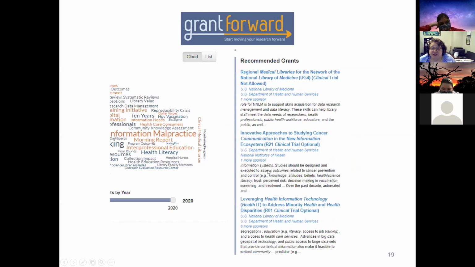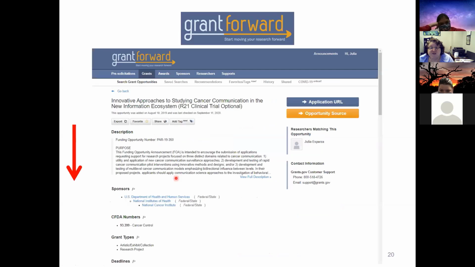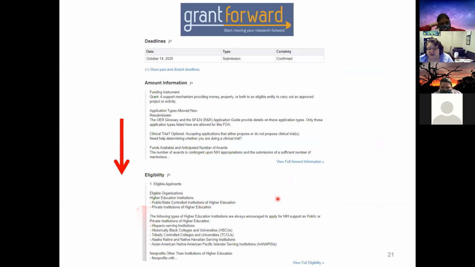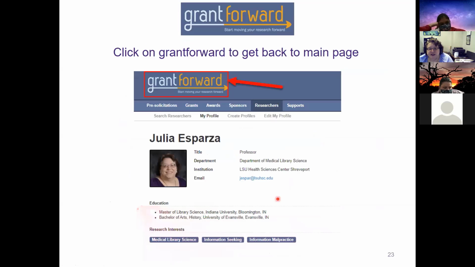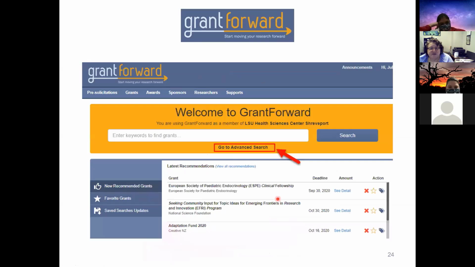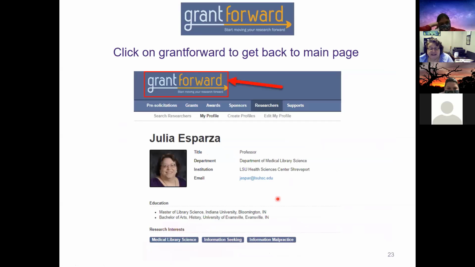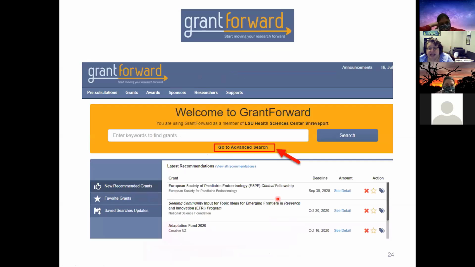And once again, if you click on this, then it gives you the same detail that you saw earlier when we were clicking on research information. And your eligibility, all of that information is in here. So you can always go back to the main page of Grant Forward by hitting Grant Forward. And you can go to Advanced Search.